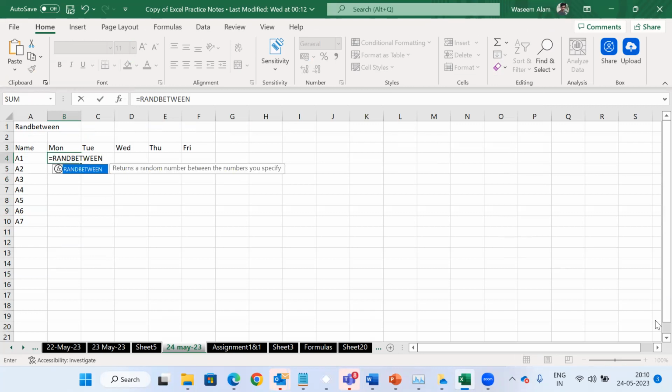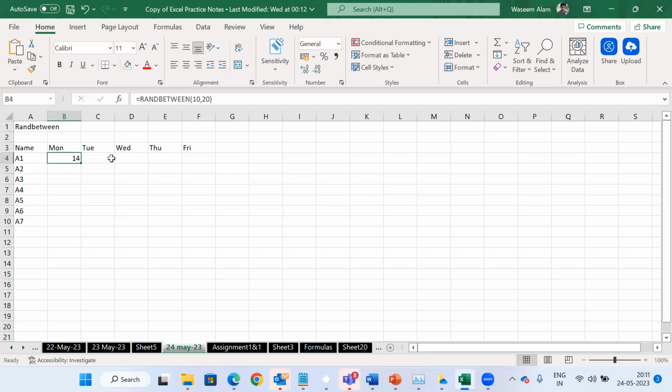The syntax of this formula returns a random number between the numbers you specify, any number you want. But the rule is the numbers should be in ascending order. If you type 10, then you need a number greater than 10. Here I can type 10 to 20. This is bottom, and this is top. Now I got a number between 10 and 20 for A1 employee.